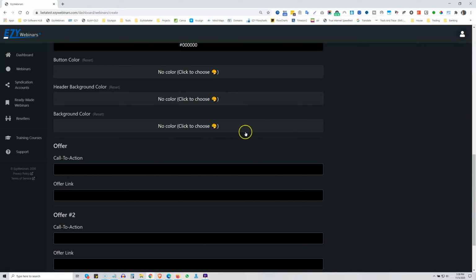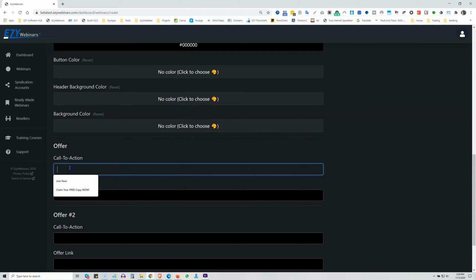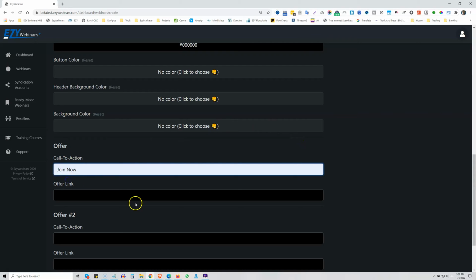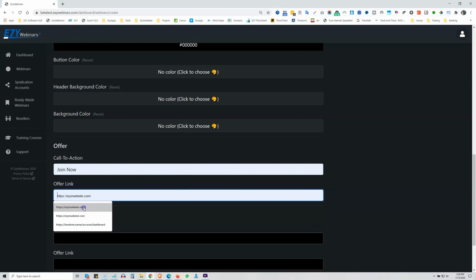Now, here's your offers. So our call to action, right, might be a join now. So the call to action will be a button, and I'll show you that shortly. That'll be displayed all the time. So you'd put your call to action there, and then your offer link in there. Okay, so when I click on the call to action, a new tab will open, and it'll redirect across to your offer.